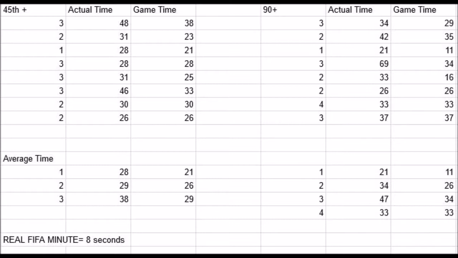In the bottom left hand corner it says real FIFA minute equals 8 seconds. So that is just how long it takes for 1 FIFA minute to elapse. It takes 8 seconds in Ultimate Team. I think that's 6-minute halves. I want to say it might be 7. But so for 1 FIFA minute to elapse, it takes 8 seconds.